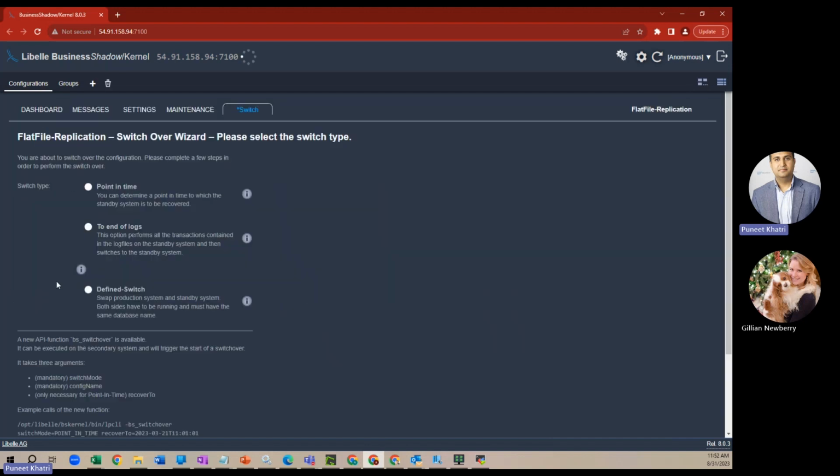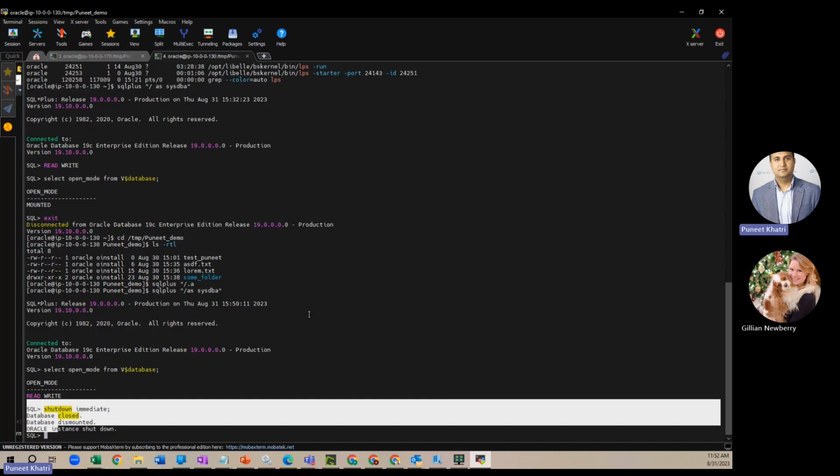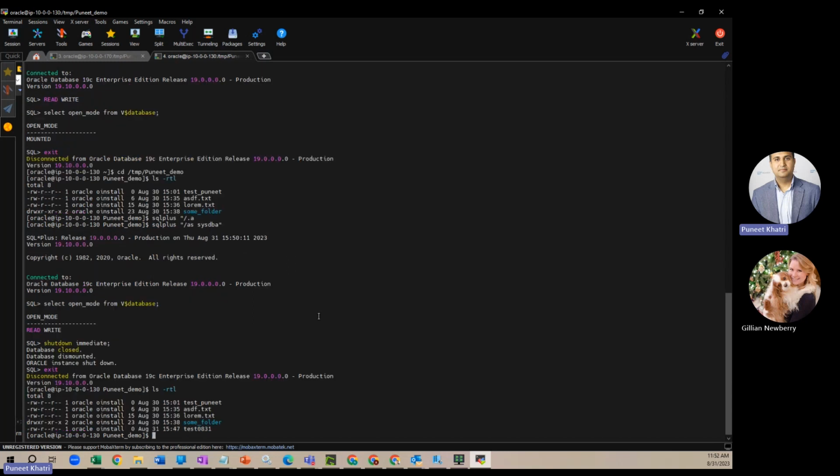Now let's go back to the FS Shadow. In FS Shadow, you can see that those dots are completely gone. It means those change logs which were waiting because of recover delay, they are all applied. Now let's go back on that particular file system and that directory and see if that file is created or not. And here it is. So that file which I created on the source is now also available on the DR side. So that's a very good example which I could show that how the flat file application is going on.